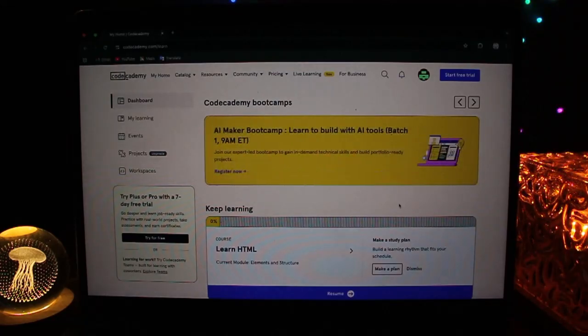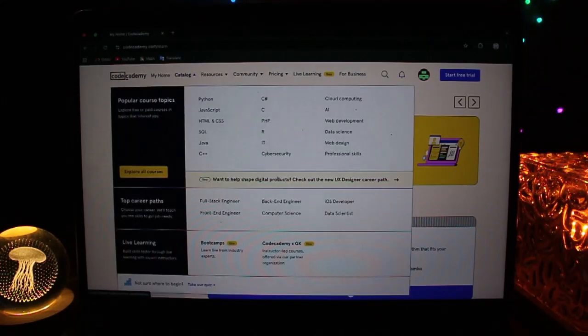Once you are logged in, simply click on the catalog and filter by free courses. Simply click here and you can filter here using the free courses option. You will find tons of options like HTML, CSS and JavaScript, Python and more. You can start learning right away.